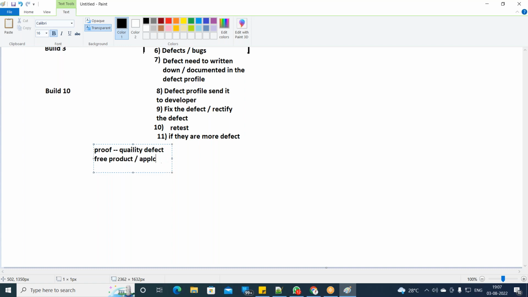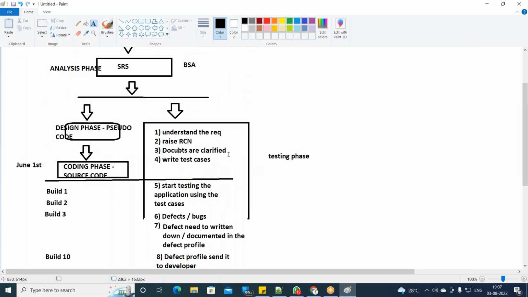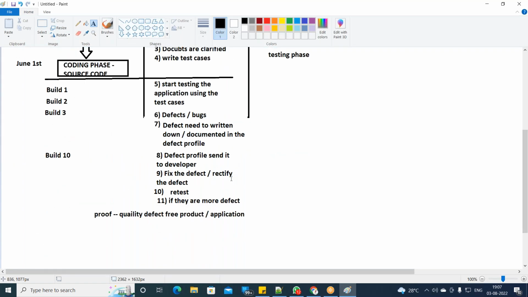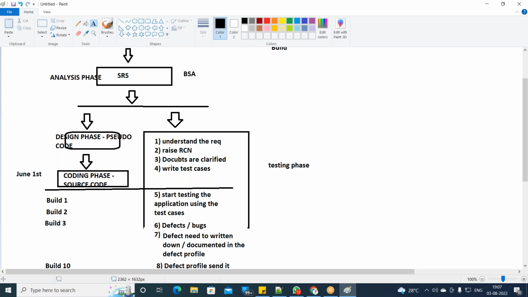Understood, guys? Understood, all of you? Is this absolutely clear? Now you become a tester. What do you do? What happens? Are you absolutely clear with this, guys? Where do you stand in this overall SDLC?